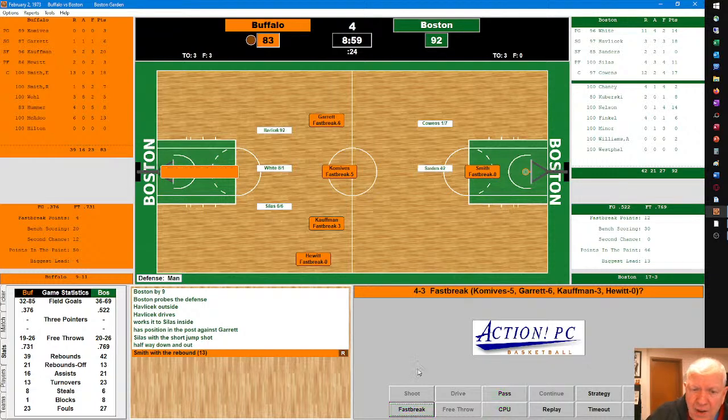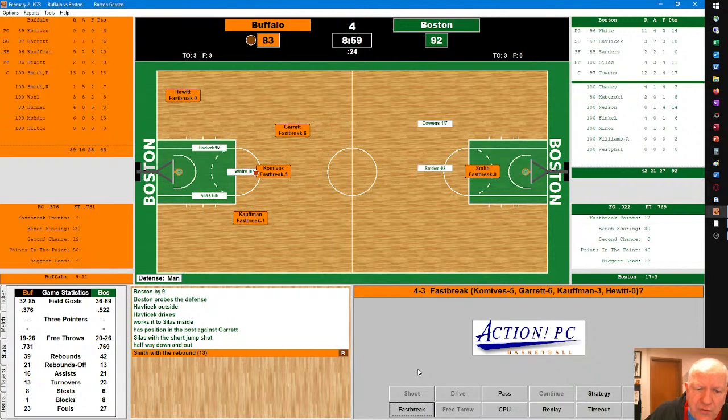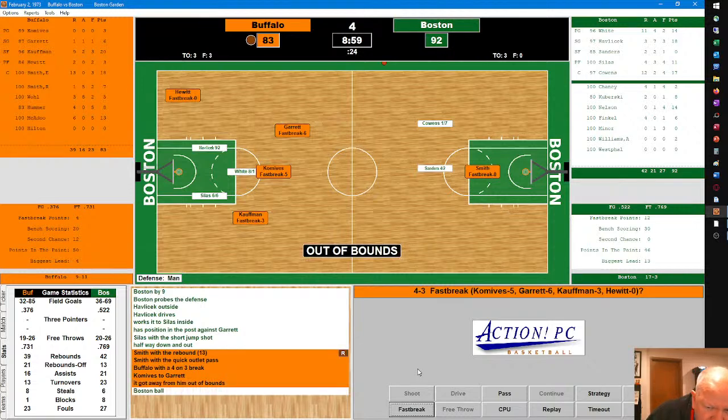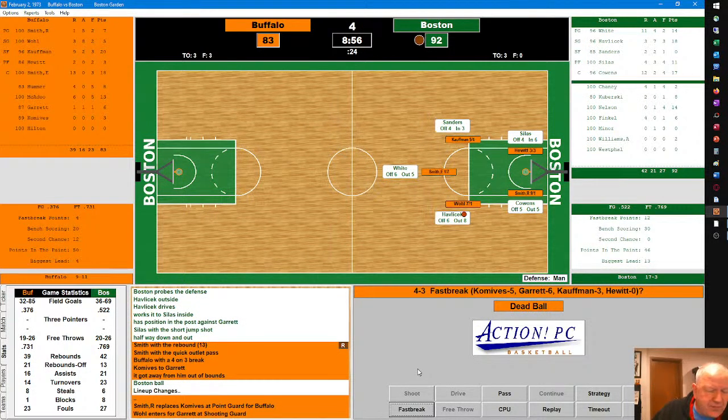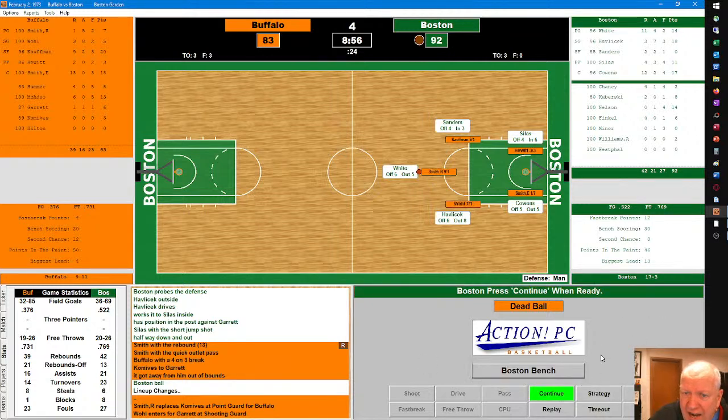Buffalo is going to push the tempo in transition. Komives leading the break. Komives dribbles down the center of the floor. Dumps it to Garrett. And Garrett tries to get it to Elmore Smith, the trailer, and it gets away from him out of bounds. Ball goes back over to Boston. Under 9 to play. Boston still leads by 9. 92-83.